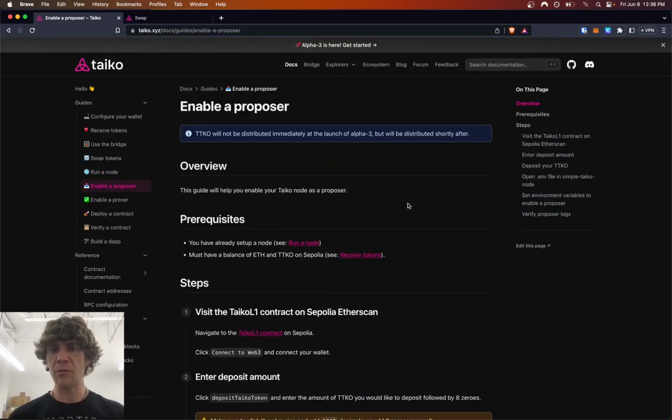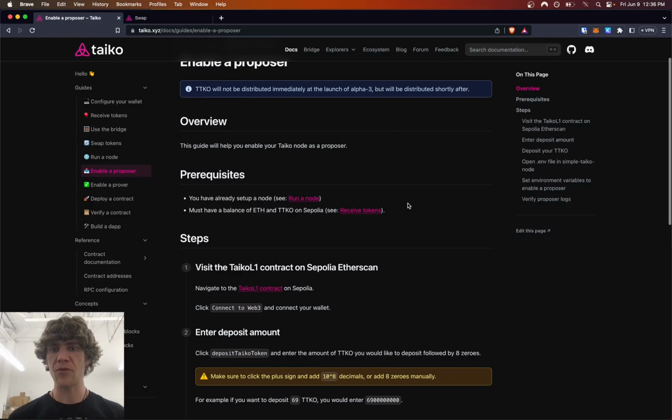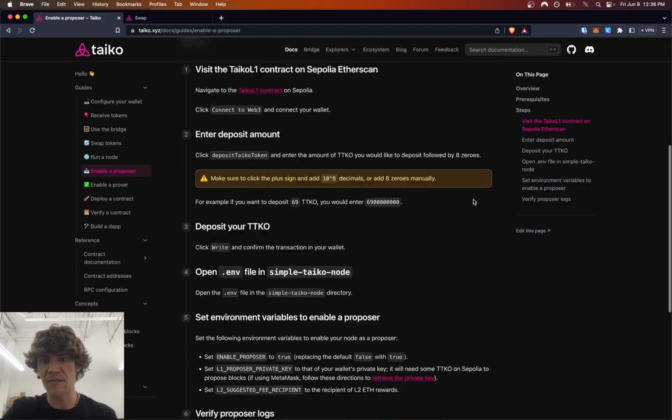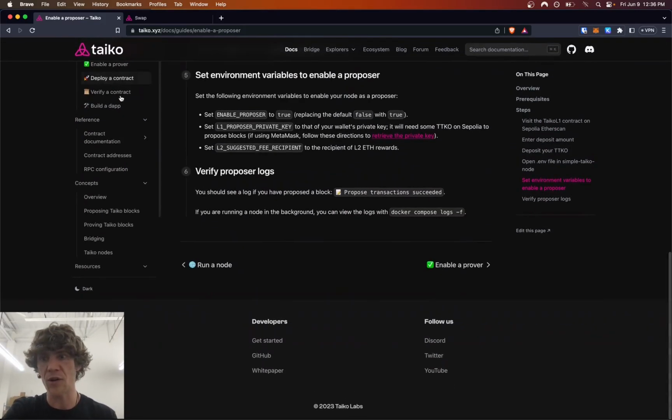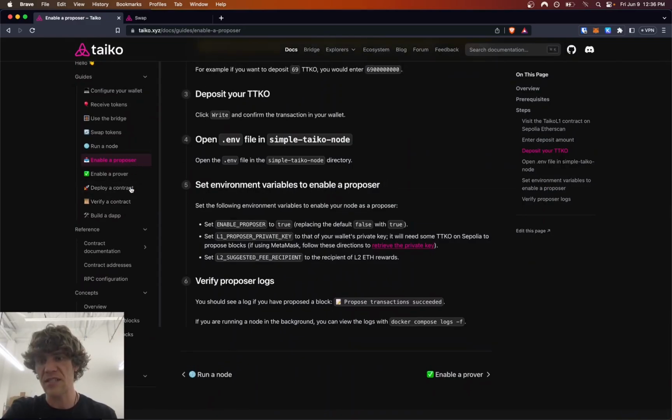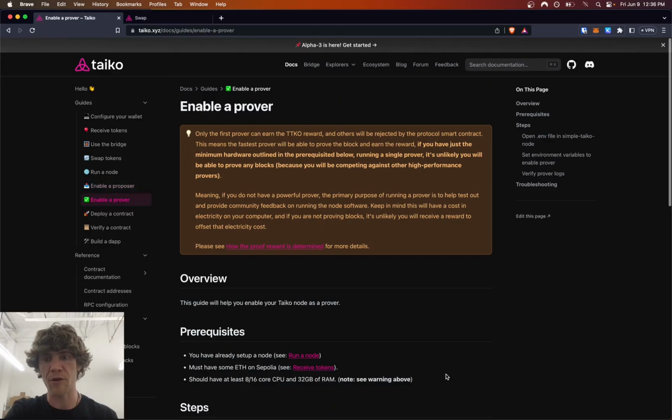So, enable a proposer. This guide will help you enable your Taiko node as a proposer. First, you already have to set up a node and have a balance of ETH and TTKO. So this is how we do that. Once TTKO drops, I'll run through a whole separate video on how to set up a node and provider and proposer.